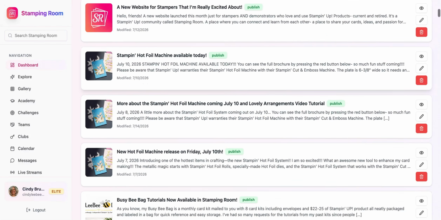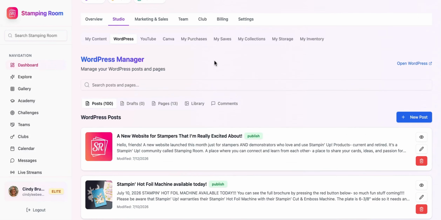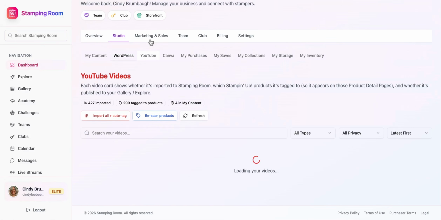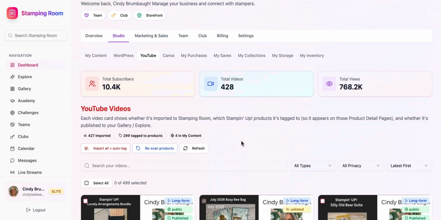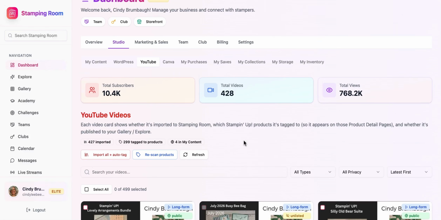Now let me show you the YouTube tab, which is where I can access and use all my YouTube videos. So fun. Since I connected my YouTube account, my videos are automatically imported into Stamping Room, so I don't have to upload them twice. It's loading my videos right now. Wait a few seconds. And here we go. Now all my videos are here. It even automatically tags the Stampin' Up products I used in each video, which is a huge time saver. So when I create a video in YouTube, it automatically comes here, shows all my stats in real time, and this is really nice whenever I want to actually post one of my videos.